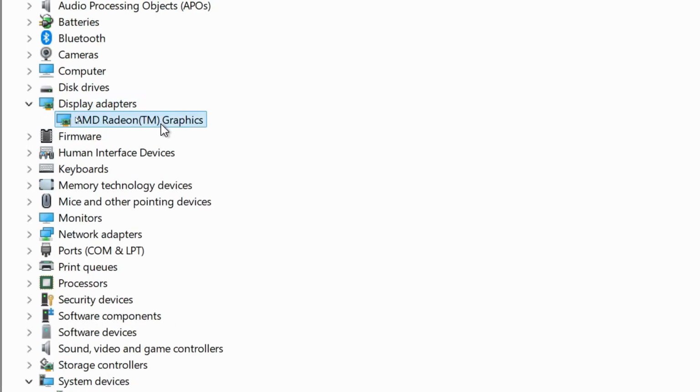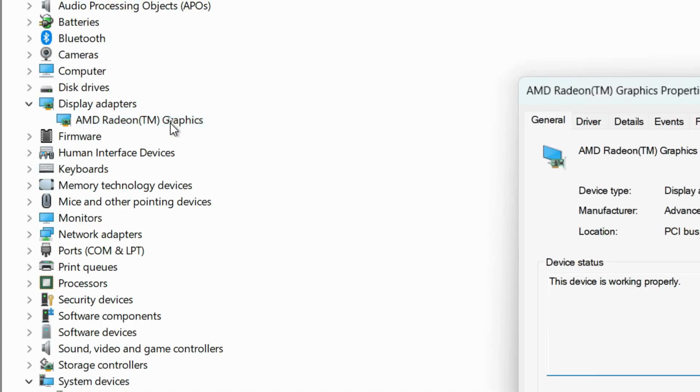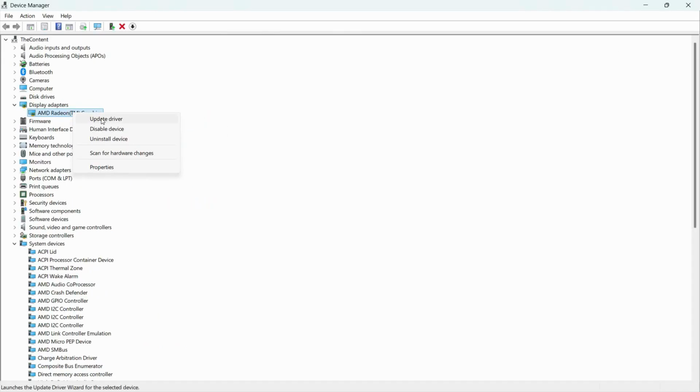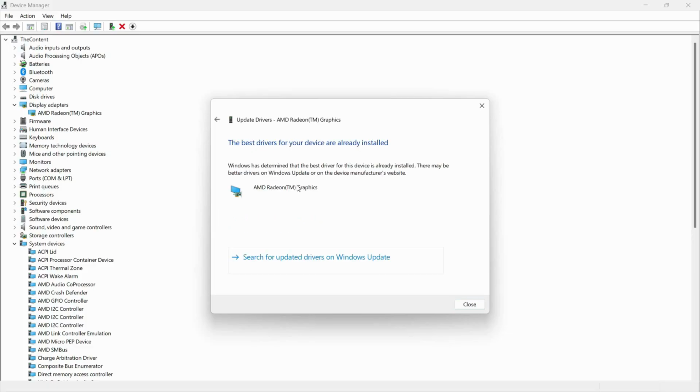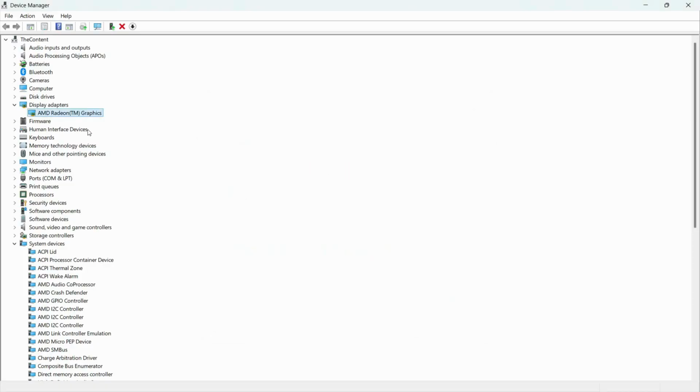Here it is. And whatever display drivers is installed, just double click on this, or you just right click on this, click on update the driver and click on search automatically for the drivers. If you see the message, the best drivers for your device is already installed, just close out of here. And if you have multiple display adapters, just update both of them and that should solve the issue.